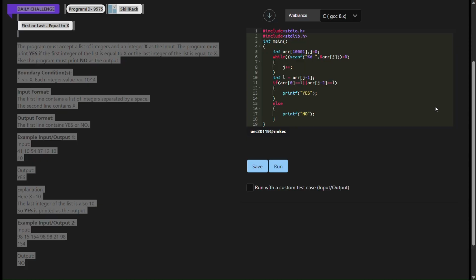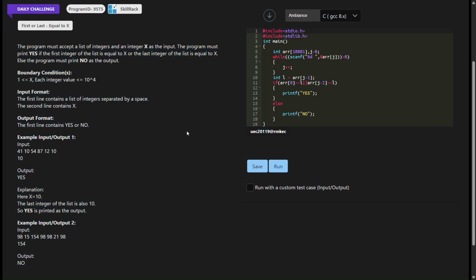In today's video, we're going to solve the SkillRack daily challenge, that is, first or last equal to x. This program accepts a list of integers and an integer x as input, aiming to determine if either the first integer in the list matches x or if the last integer in the list matches x.